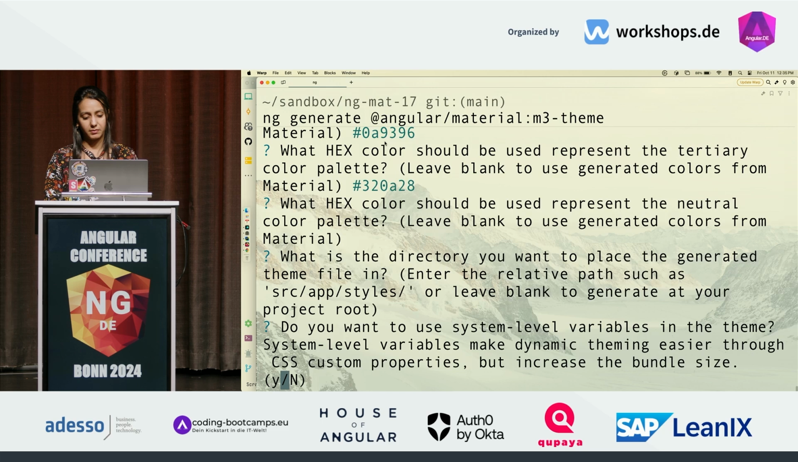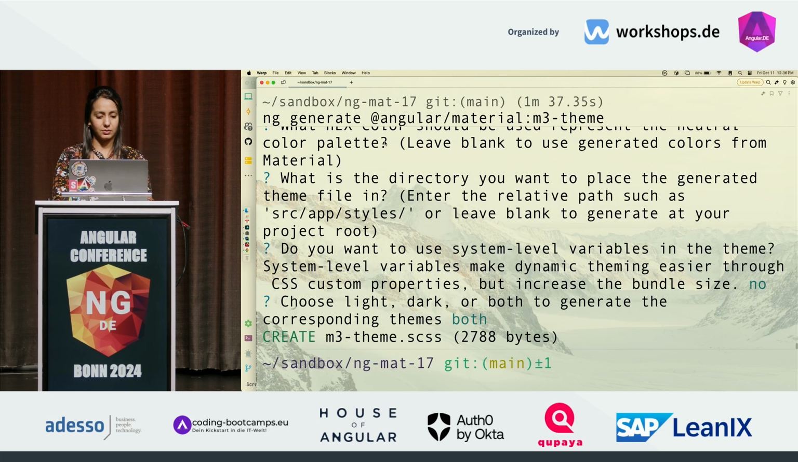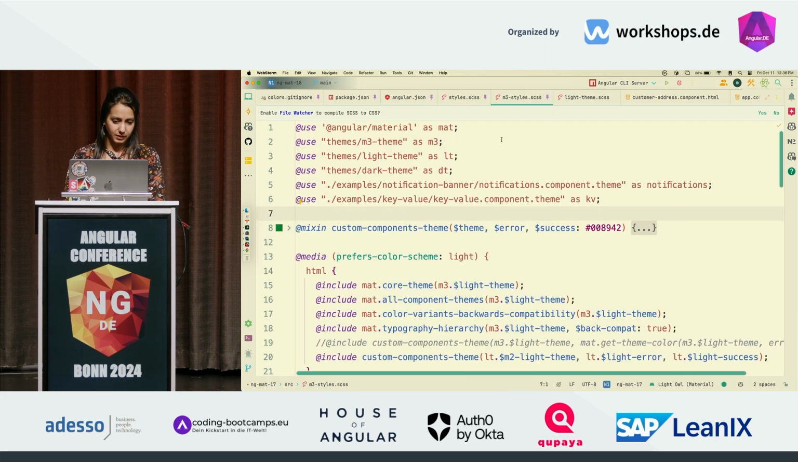And system level variables make it so much easier to have dynamic theming, to the point that you can have a color picker in your app, and your user can choose what the theme of the app should look like. It's too much to cover in 30 minutes, so I'm going to keep going and try to do both. So as you can see, it created a theme file for me, which I have open here already.